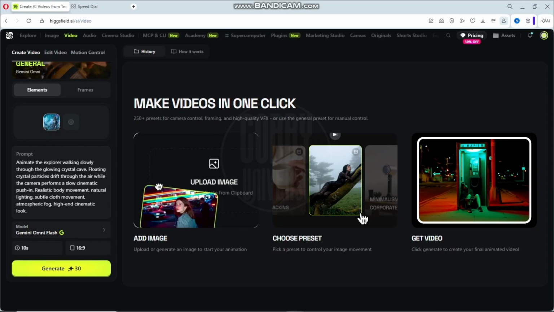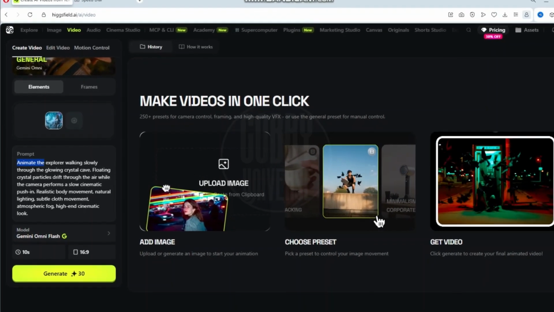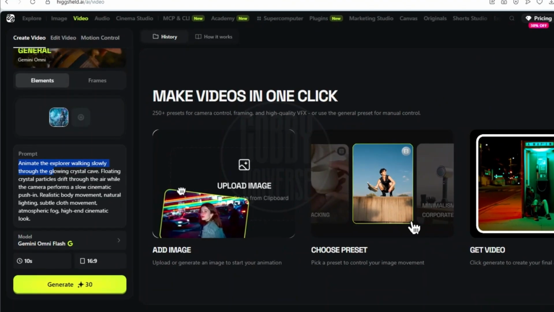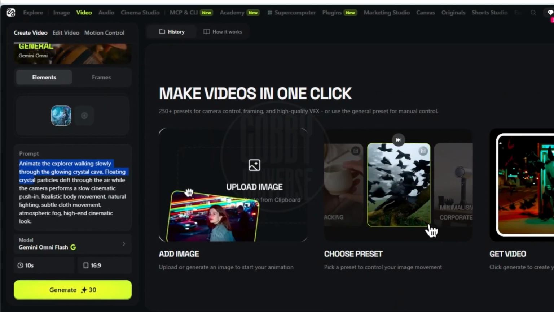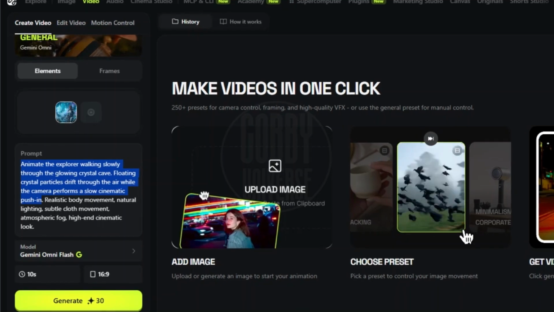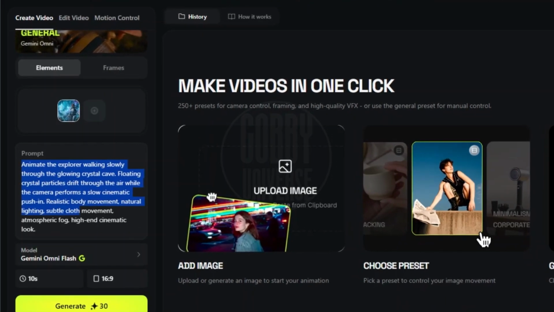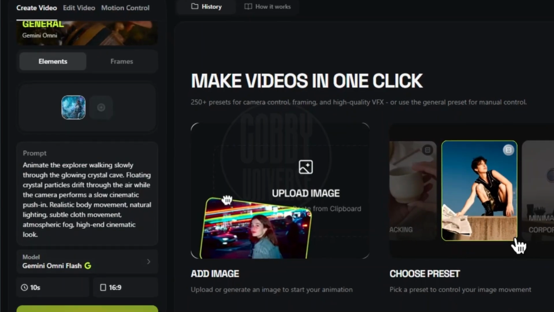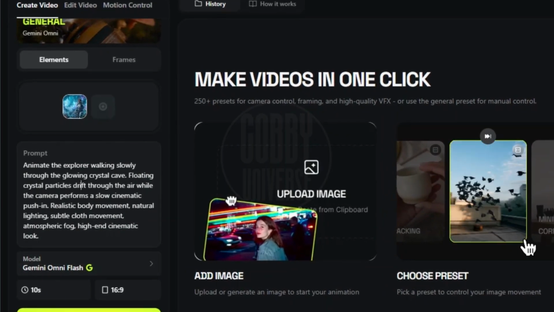Animate the explorer walking slowly through the glowing crystal cave. Floating crystal particles drift through the air while the camera performs a slow cinematic push-in. Realistic body movement, natural lighting, subtle cloth movement, atmospheric fog, high-end cinematic look. I'll click Generate and wait for Gemini Omni Flash to create the video.